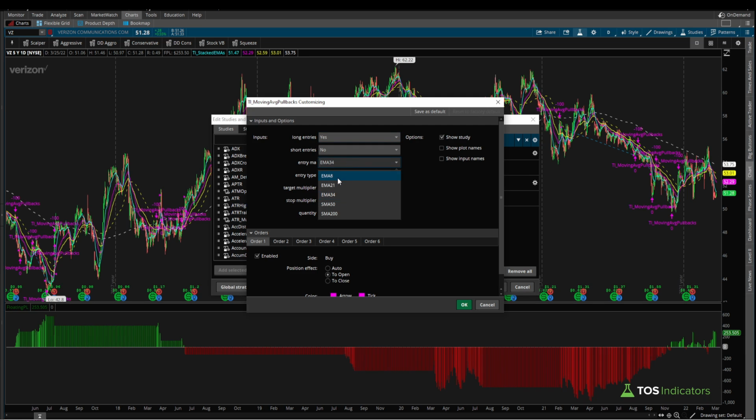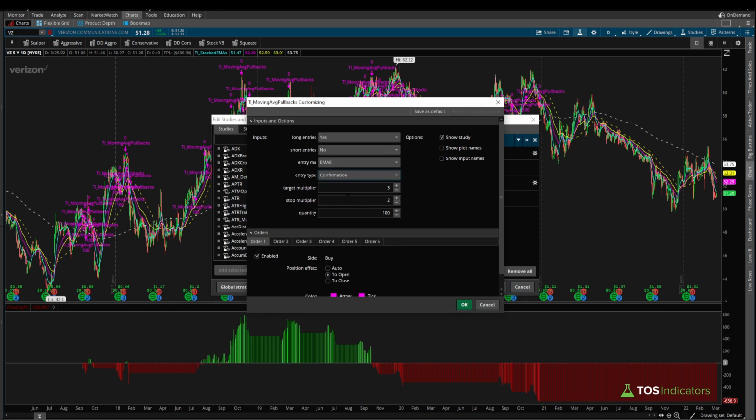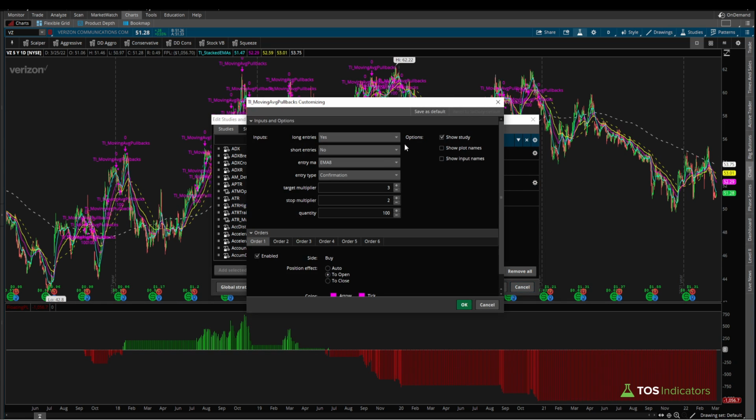Let's change this EMA 34 back to an EMA 8. Reduce the multipliers here to say something like a target multiplier of 3, a stop multiplier of 2, and let's first compare that pullback only inside of Verizon. Not such a good strategy inside of Verizon. If we change that pullback only to a confirmation, click apply, got worse, so still not a good strategy.